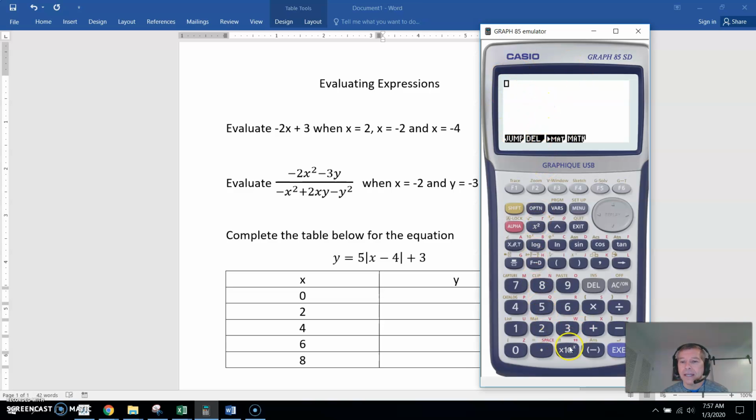So if I say negative 4 in for x and hit execute, that's fine. Now typing in that expression, negative 2x plus 3, if I hit execute, yeah, I get the answer. But if I would try to put something else in for x, let's try negative 2 in for x. Negative 2 in for x, and hit execute. That's the negative 2 in for x.